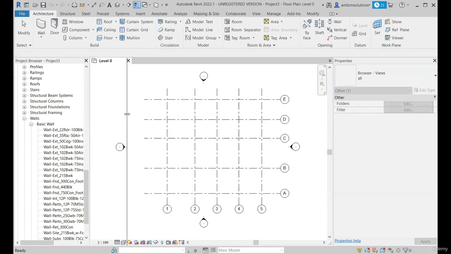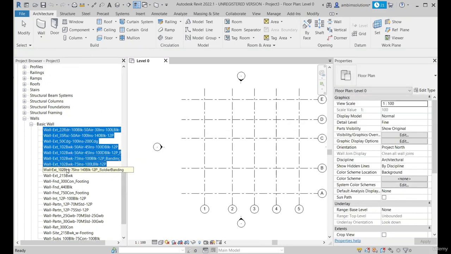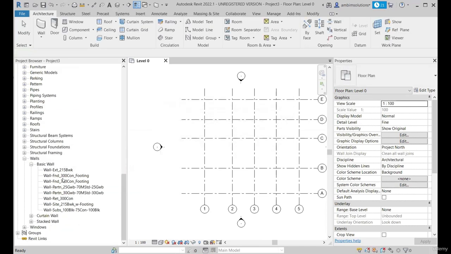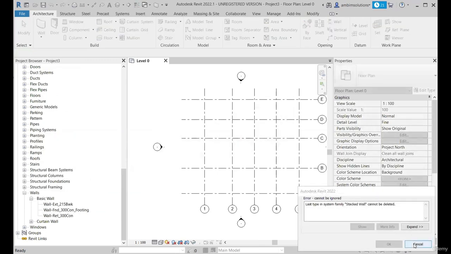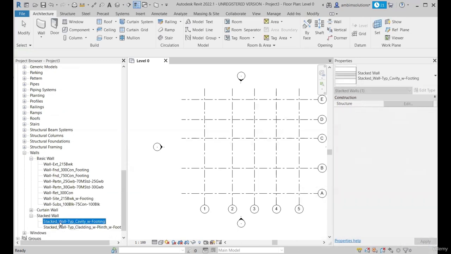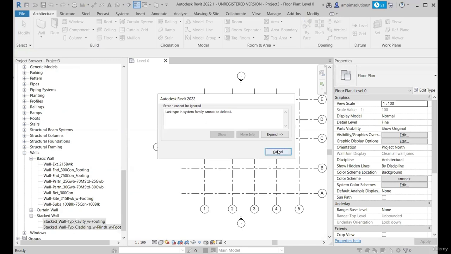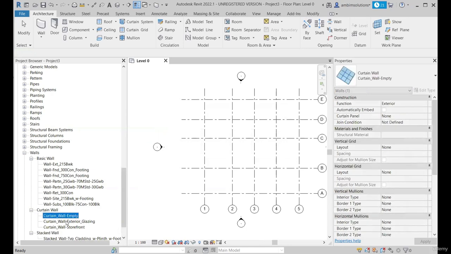Let's maximize it a bit. Let's select the wall types that we don't wish to keep and delete them. Okay, as you can see, we have only kept 3 types of basic walls. As we have the stacked walls that contain these parts, first we need to delete these stacked walls. The last type of the system cannot be deleted. There should be at least a single wall type present.